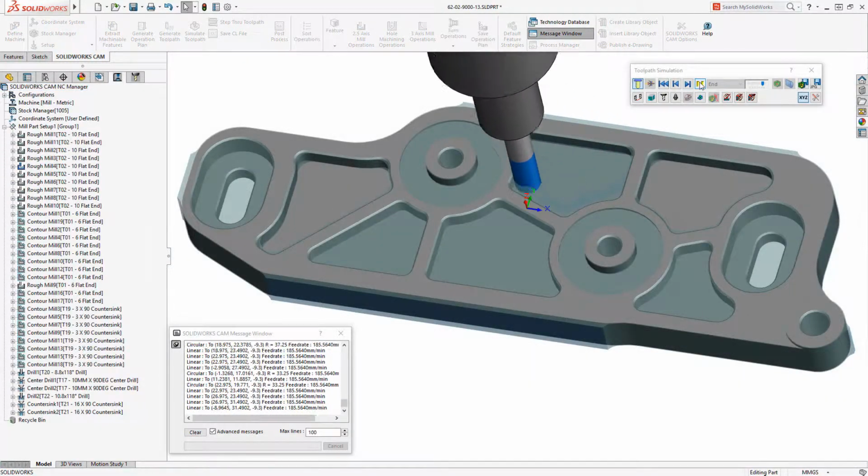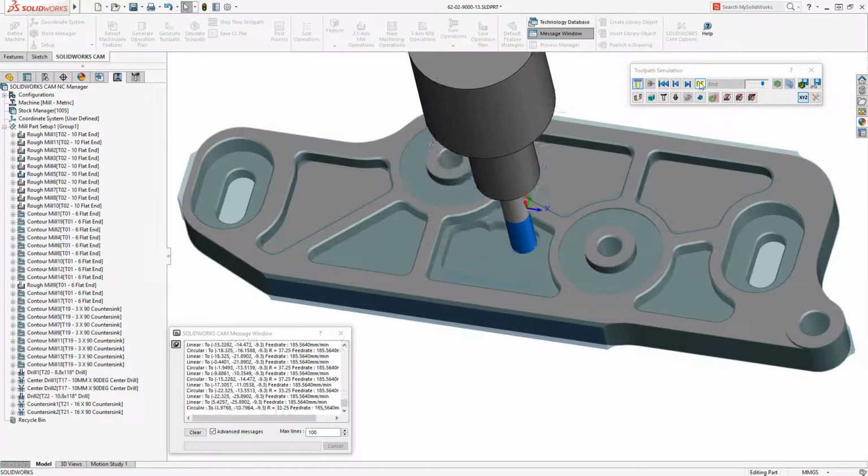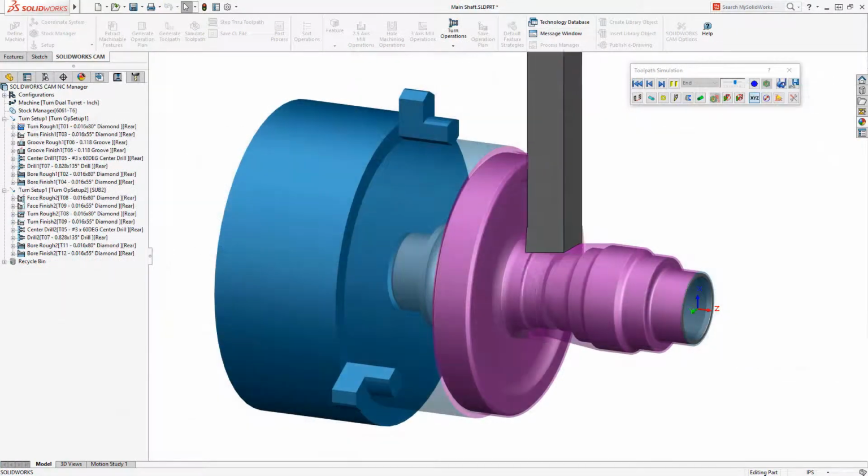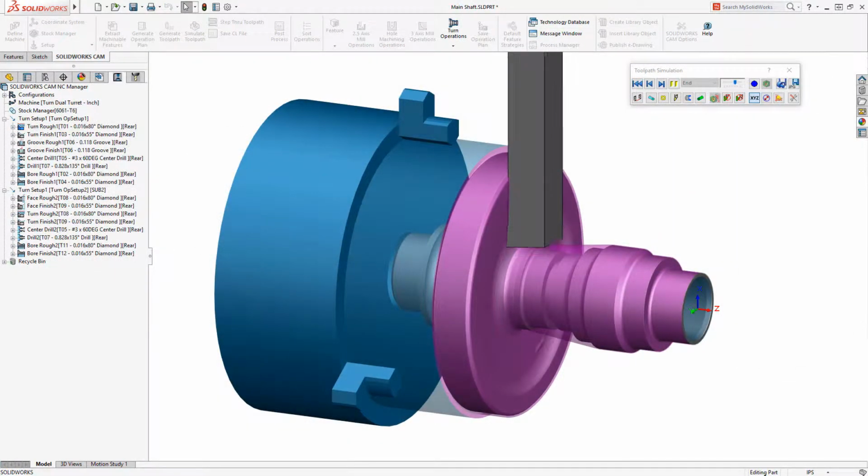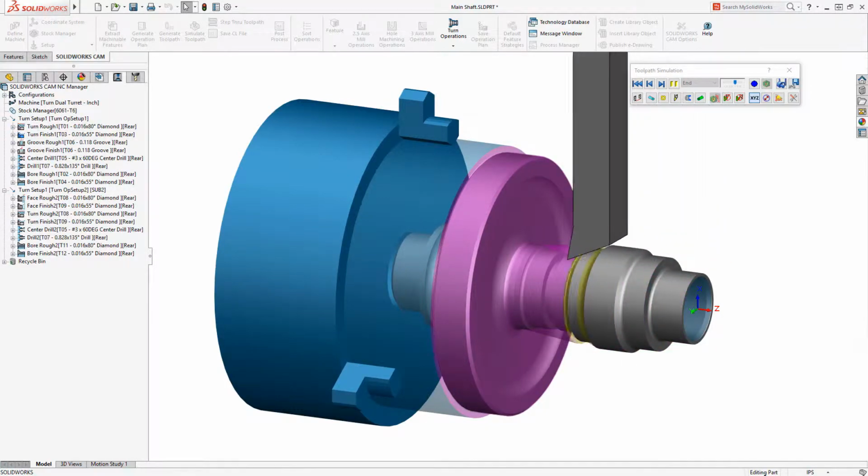SOLIDWORKS CAM delivers powerful knowledge-based CNC programming for part and assembly, milling and turning, that provides a single integrated solution from design to manufacture.